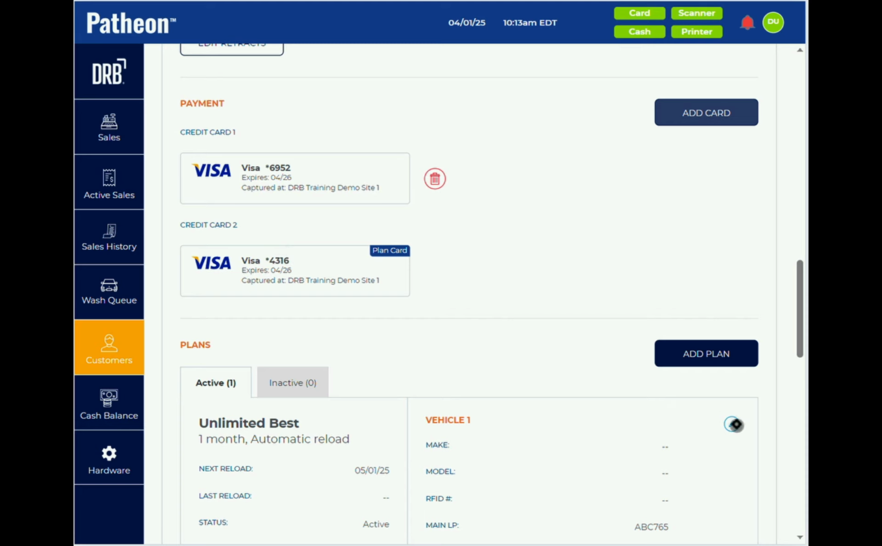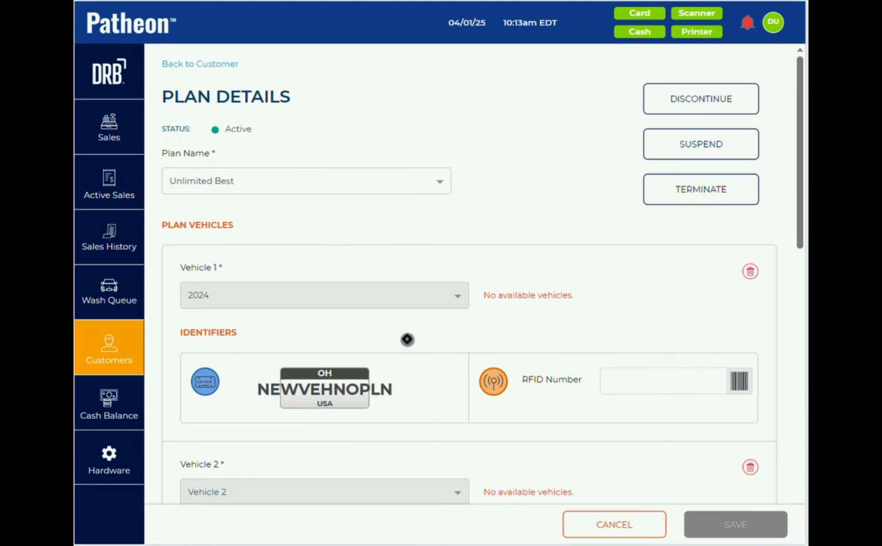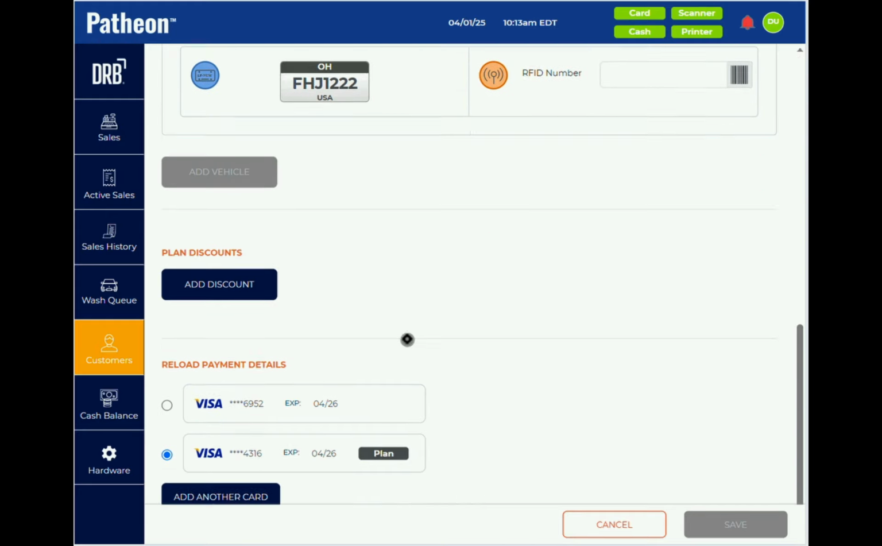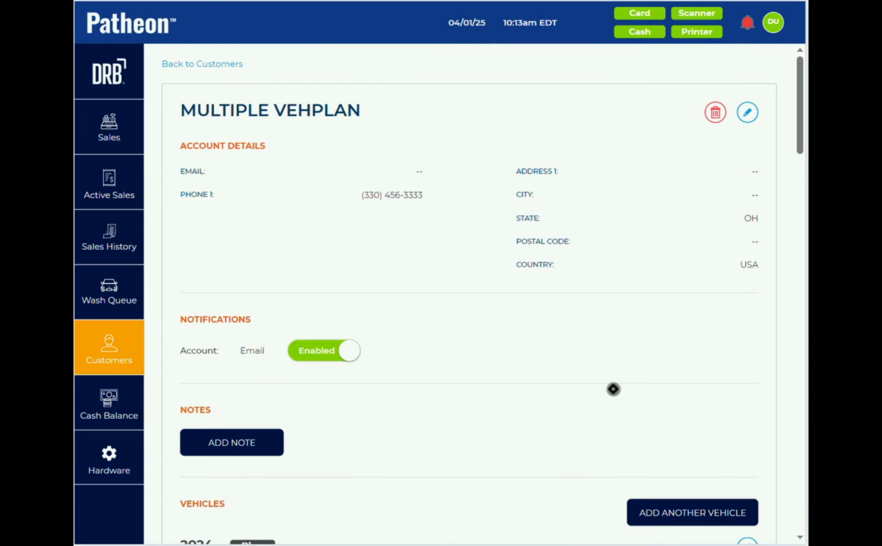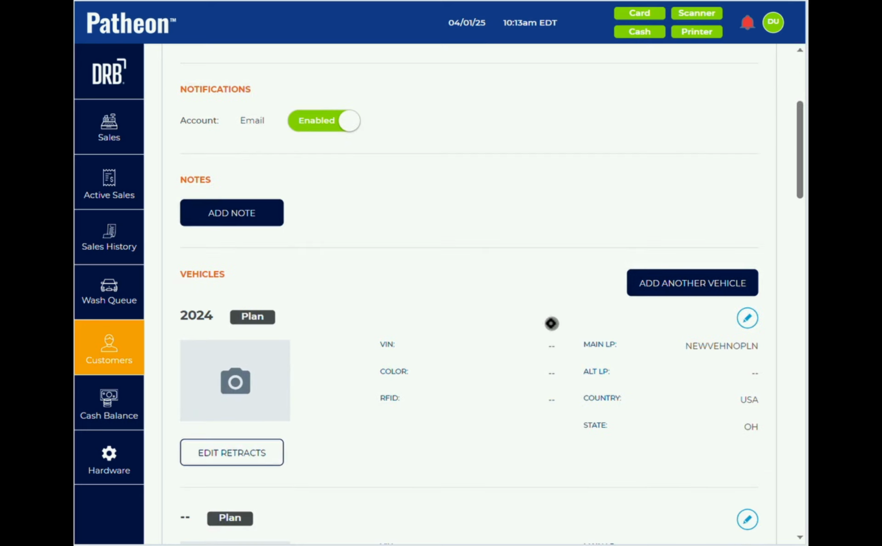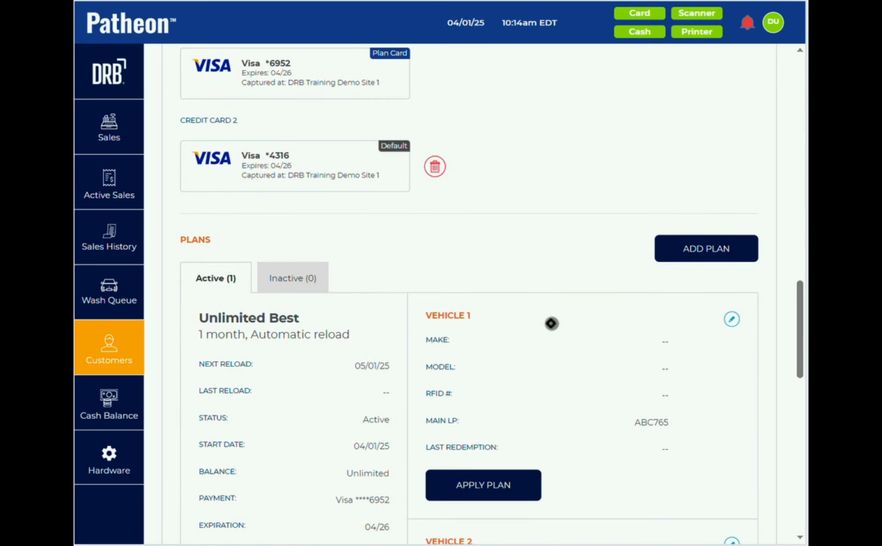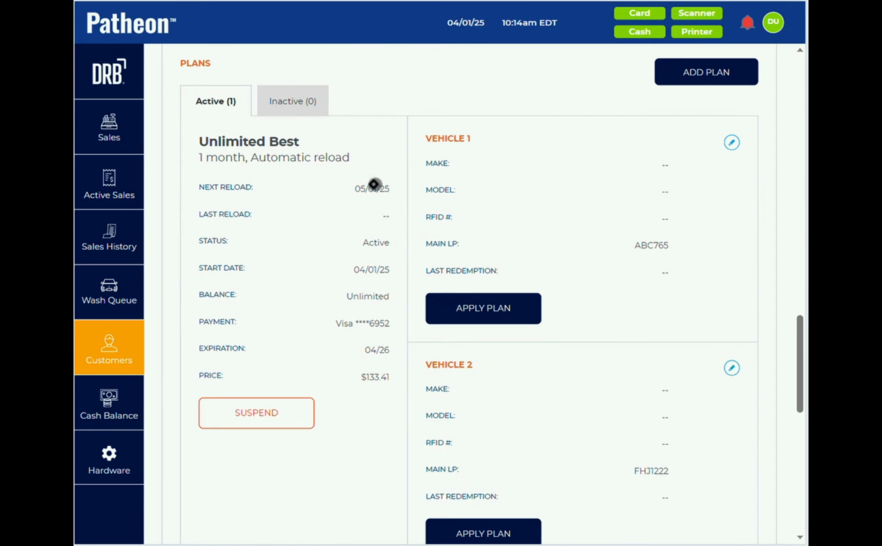So adding the card is step 1 of changing a payment card for a plan. Step 2 would be to hit the Edit pencil and scroll down to the bottom of the plan details. You'll notice that we have the reload details here, which include the old card number 4316. We have to update it with the new 6952 card. We'll go ahead and click Save, and we'll get a receipt to print in that instance saying that the card was updated. When we scroll back down to review, you'll see that the plan is now going to reload on the 1st of next month to the 6952 at this price for the 3 vehicles on the plan.